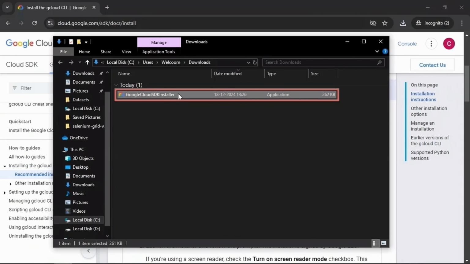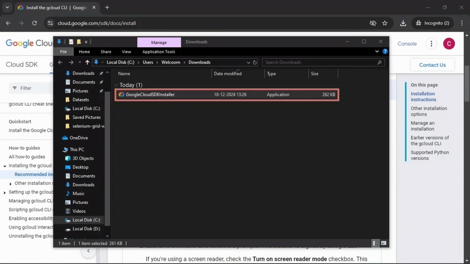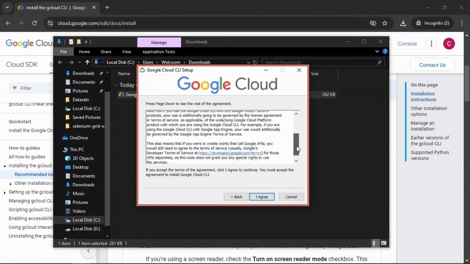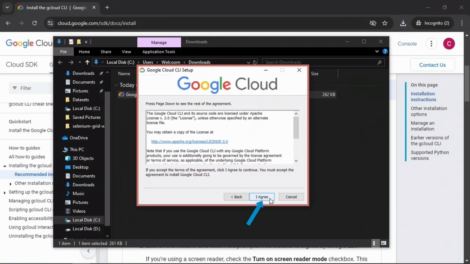Here it is on mine. I'm going to double click on this and bring up the install wizard. Installation is super simple. We'll just follow through with whatever the wizard tells us to do. This is the welcome screen. Let's go to next. Here you have the agreement to using gcloud. Go ahead and hit I agree.